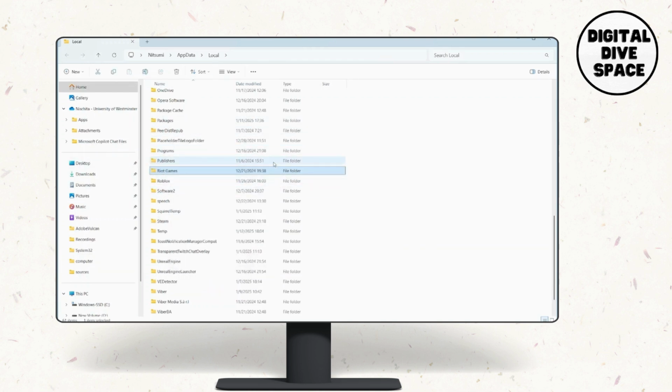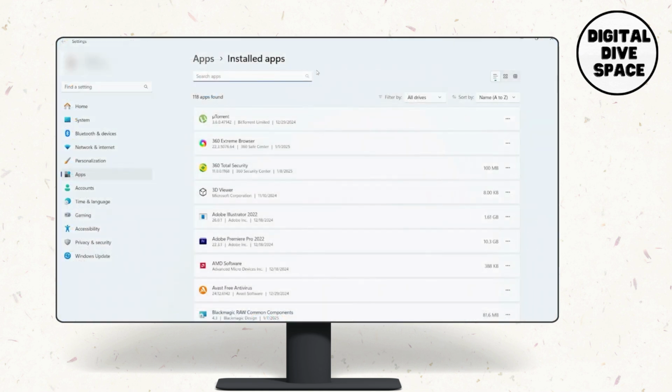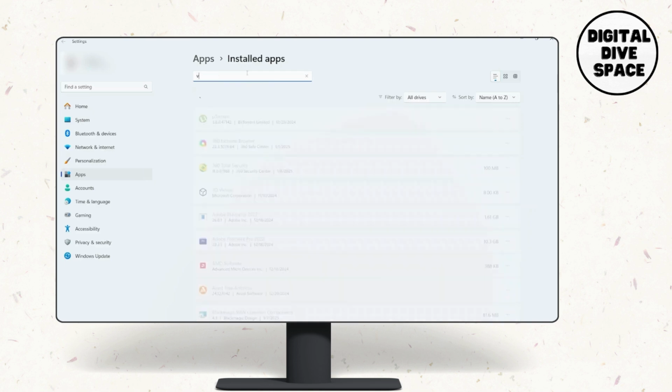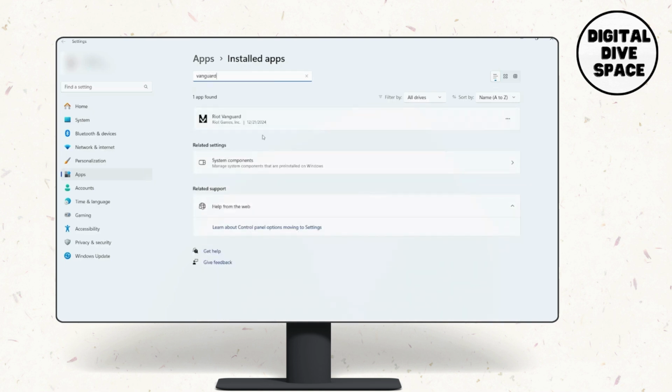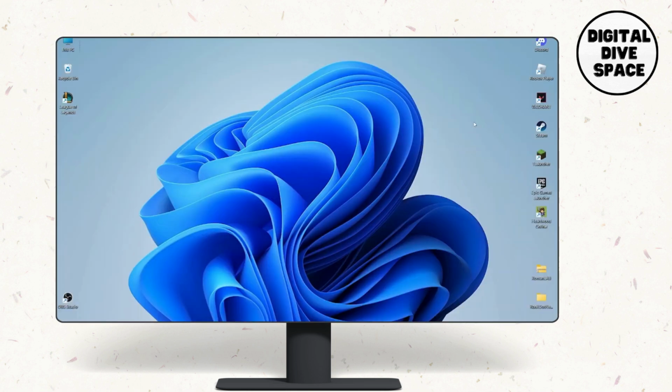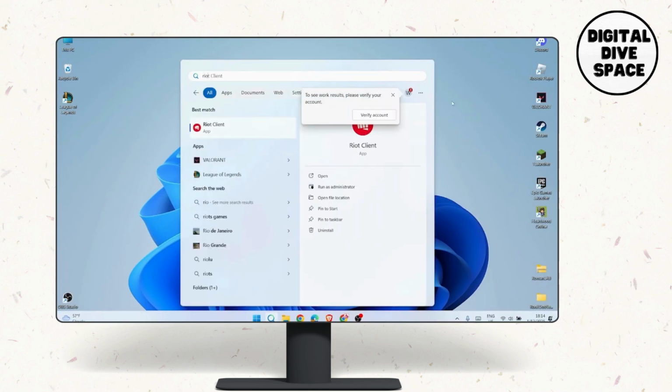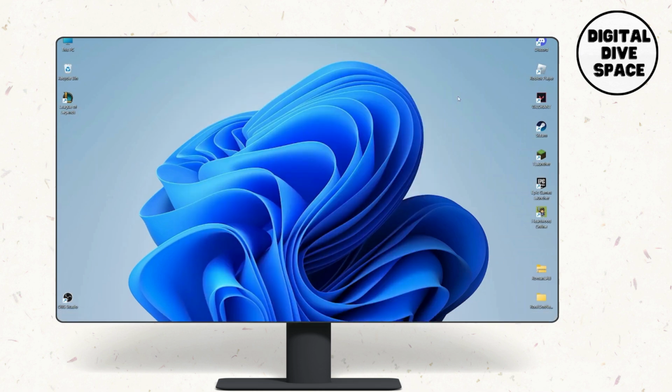Now after that, you need to go to apps and features. So after you get into your installed apps, you need to search for Vanguard, and now you just need to go ahead and uninstall this Riot Vanguard. After that, you need to open your Riot and it will show you to update, which basically means installing your Vanguard again. And that's it for this video.